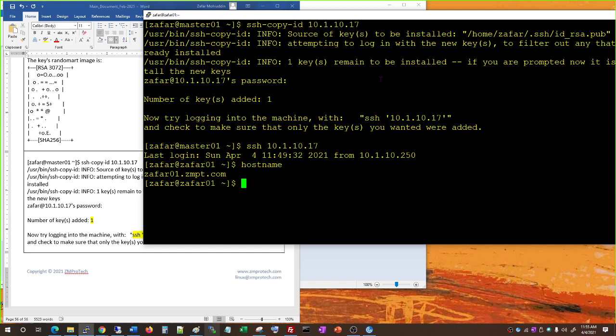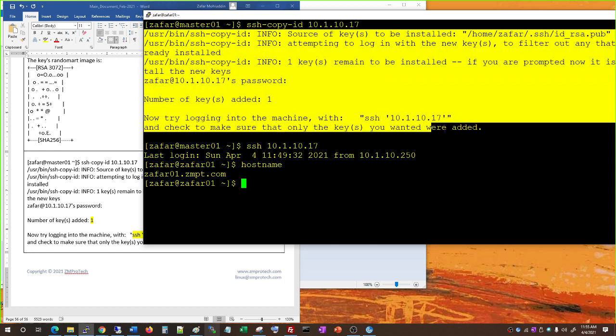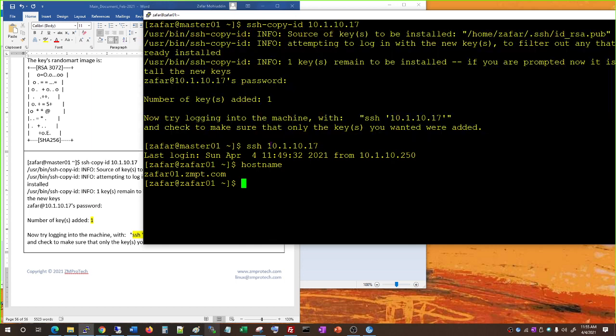Okay, once you have got the output similar to this here, what you might want to do is just simply type ssh and the IP address. It should automatically let you in without prompting you for the password.